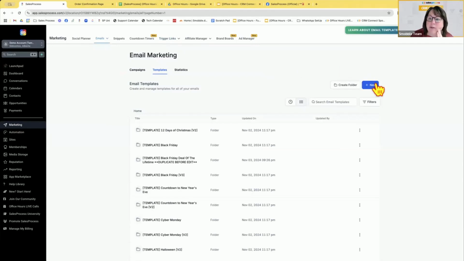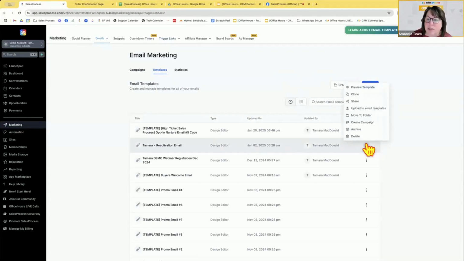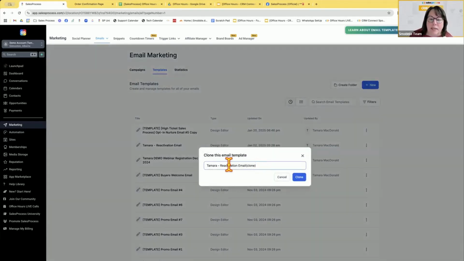And we're going to create a brand new template. Actually, you know what? I'm going to clone a template because it will be faster than recreating from start. So I'm just going to clone this email template and I'm going to call it free trial demo. Okay, so we're just going to call it this.